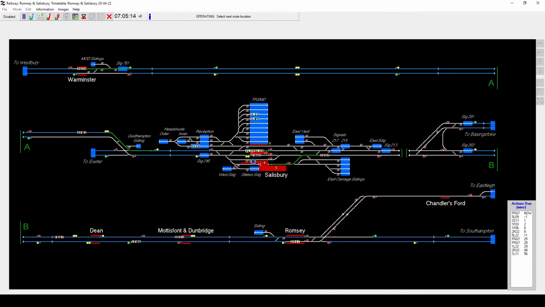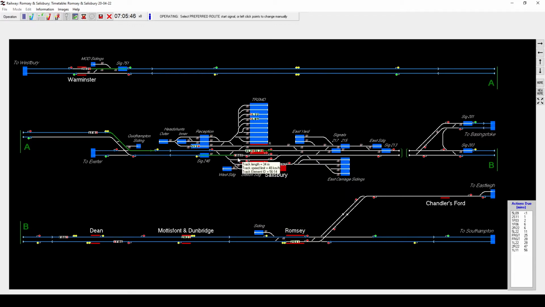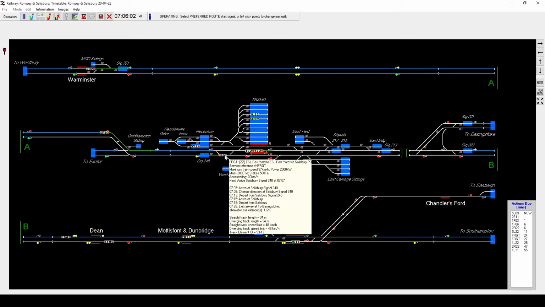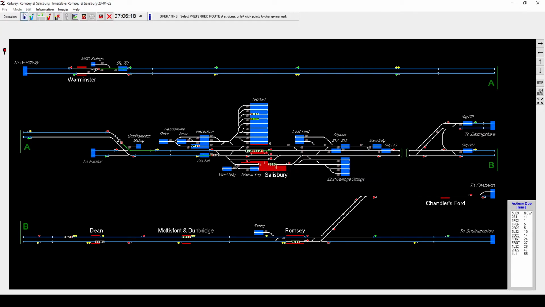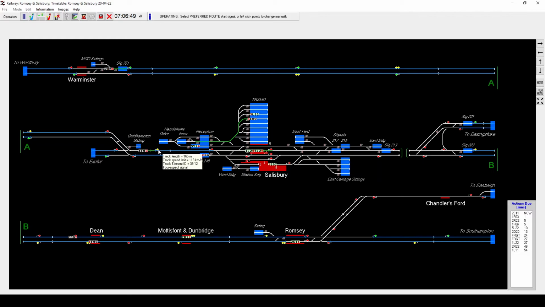That freight wants to leave. Where is it going? Signal 240. Oh, okay. Not far then. 5 Lima 09 will want the reception. It's the only place it can get to. 1 Foxtrot 03 wants platform 3. 2 Sierra 11 is going back up here. And then 2 Romeo 22 will come across there.